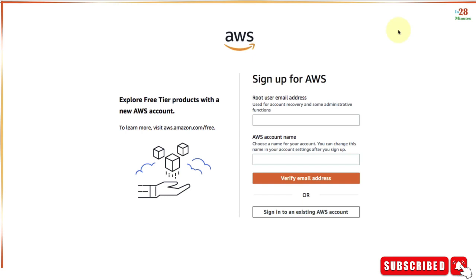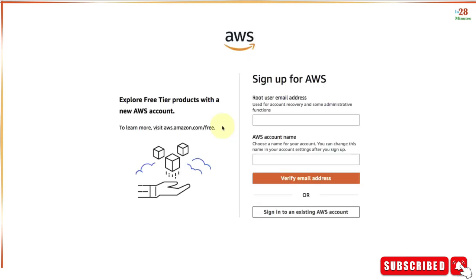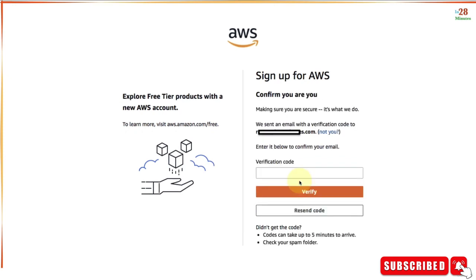Let's get started with the sign up process. The first thing you would need is your email address. This is called the root user email address. So enter your email address in here and choose an account name for your AWS account. Once you fill these two details, click verify your email address. If you check your email address, you should see a message like this with the verification code. So you should receive an email as soon as you enter the details on this specific screen and click verify email address. And on the next page, you can enter the verification code and click the verify button.